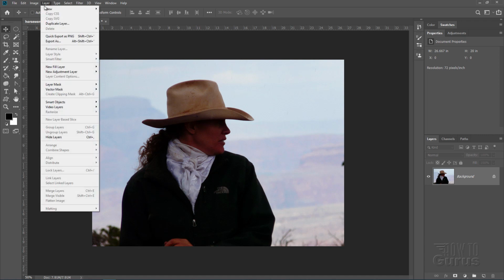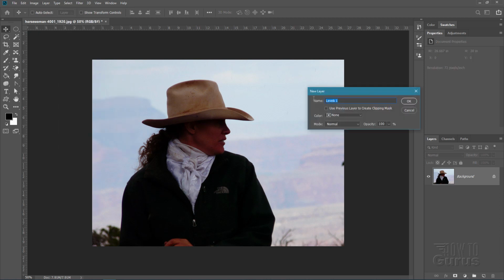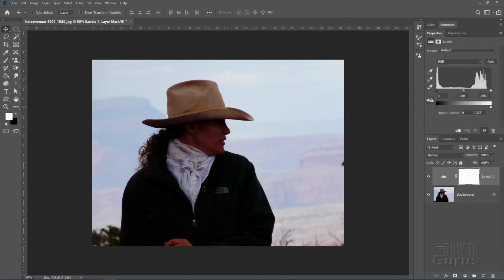Go up here to Layer, come down to New Adjustment Layer, and we'll choose Levels first. There we go. Choose OK. And here are the adjustment layer controls. What we care about right now are these top controls right here, these three slider controls. The first one is your white, where your white is in your picture. The last one over here, left-hand side, this is where your darks are. The darks look pretty good. I'll leave those where they are. And the middle one is your midtones.